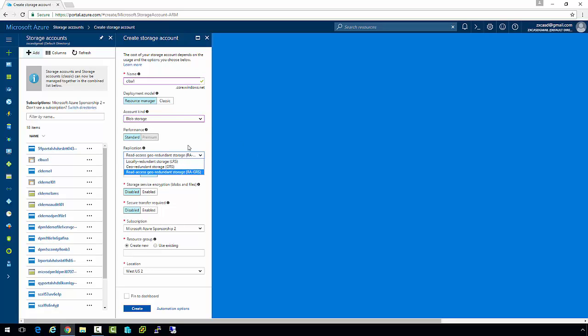Replication. I suggest checking the Microsoft documentation for the different forms of replication. In this case, I'm choosing locally redundant storage, which ensures 3 synchronous copies of my cloud-based data will be stored in a single Microsoft data center.